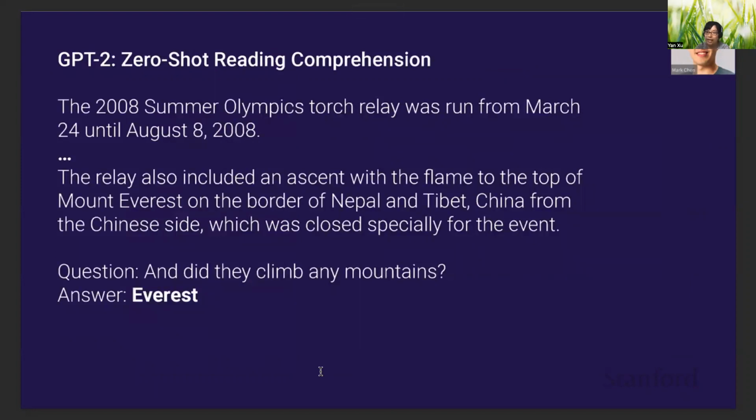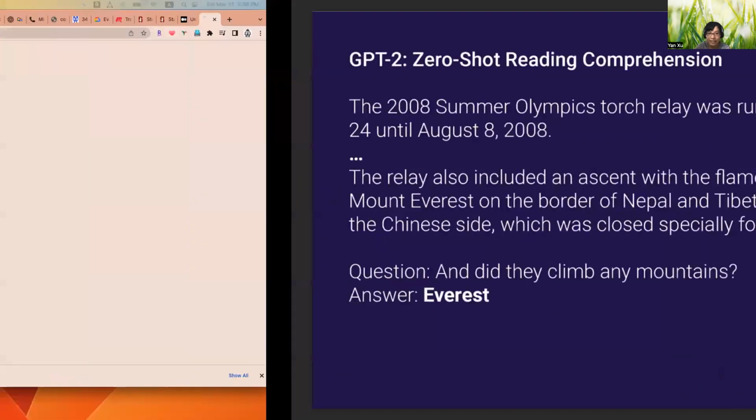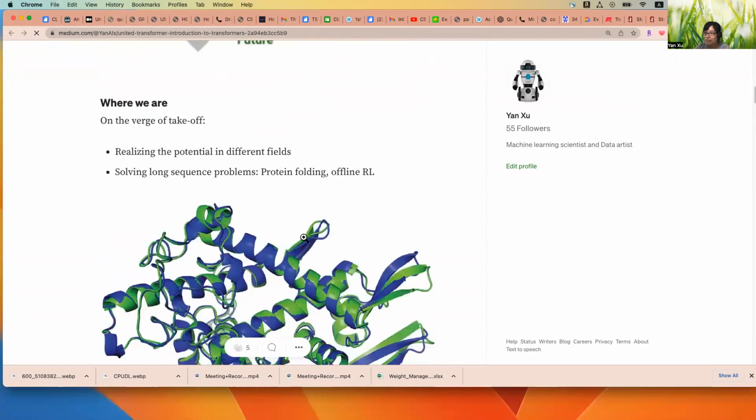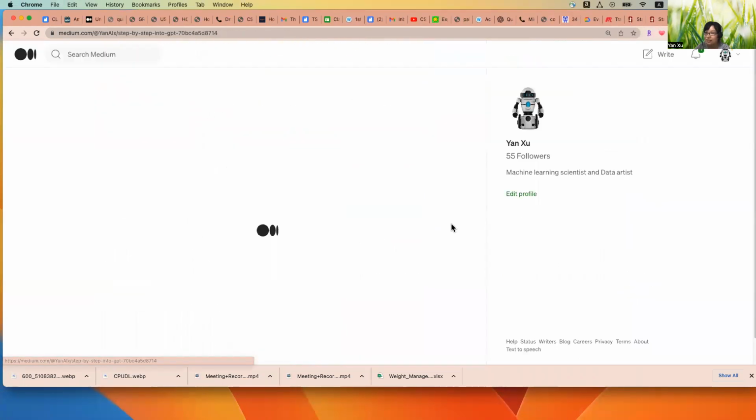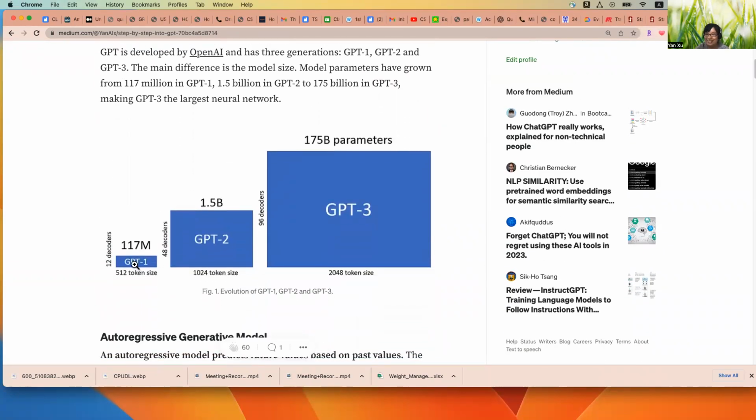For GPT-2, I think it's a much larger model size compared to GPT-1. Let me show you the model size. You see GPT-1 is just 100 million parameters, GPT-2 is 1.5 billion, and GPT-3 is 175 billion parameters. So you see the size. Basically, the improvement in performance is mainly contributed by the model size and the additional datasets used to train the model.